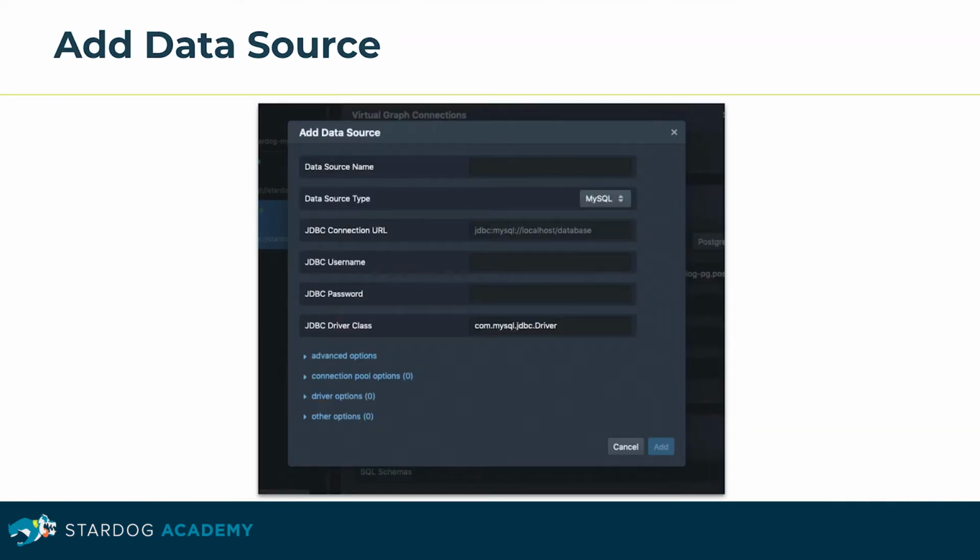Clicking on the Add Data Source button, we essentially get the same information, but in a form. Of note here, there are several available options for providing advanced configuration, setting up connection pools, setting driver options, and other options that may be specific to that data source. So Stardog does not want to provide any specific limitations around those third-party drivers and the types of configuration that you might need to apply to them to successfully use them in a networked environment. This concludes the section on data sources.